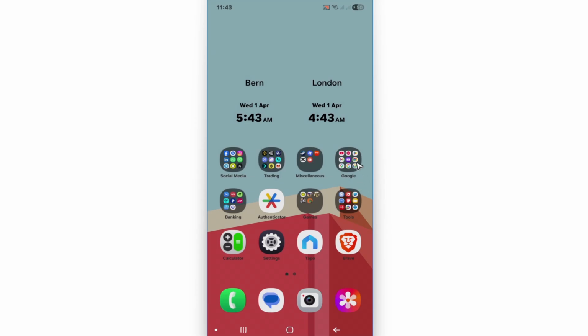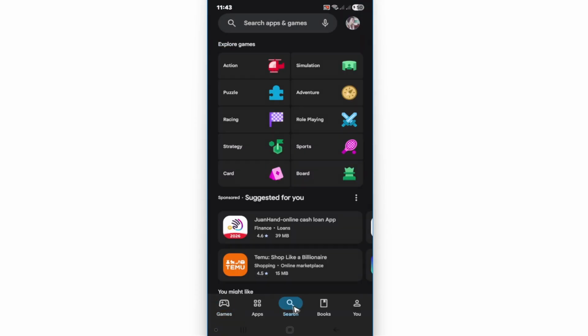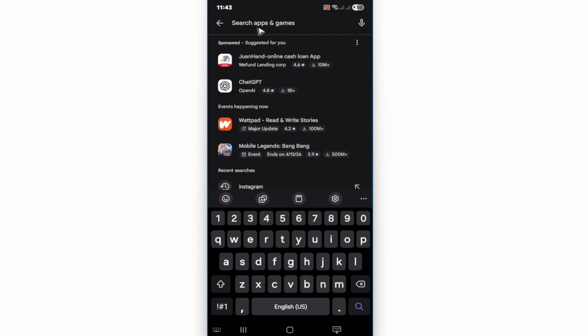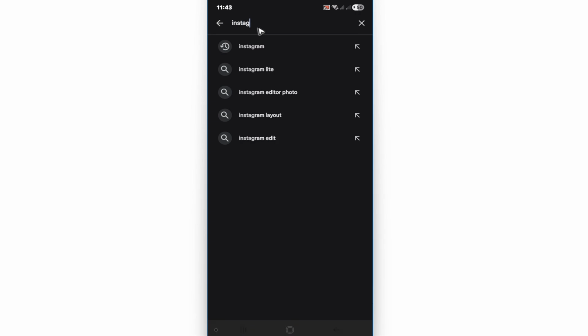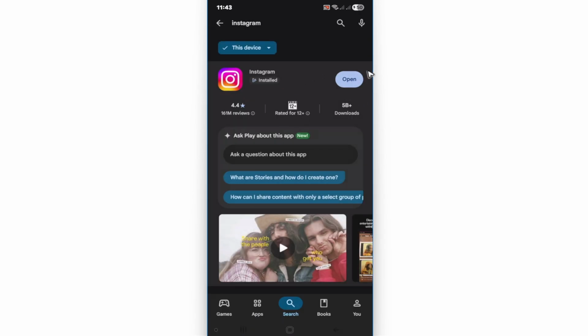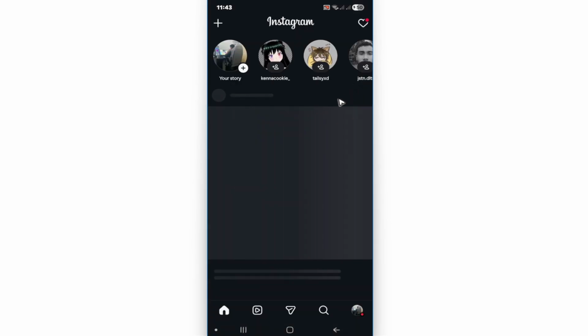Now, first up, go ahead and open up your Play Store or App Store, as we are going to need to update Instagram first, as the feature is relatively new. Go ahead and use the search bar and find Instagram, just like so. Tap on it, and if there's an update button, go ahead and tap on it and wait for the process to finish. And once the app has updated, go ahead and open it up, wait for it to load.